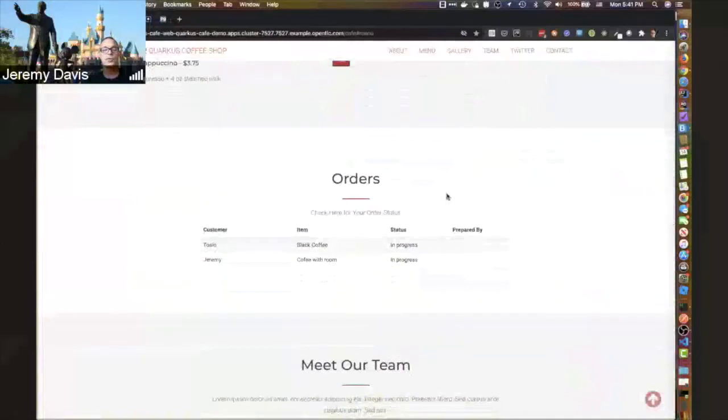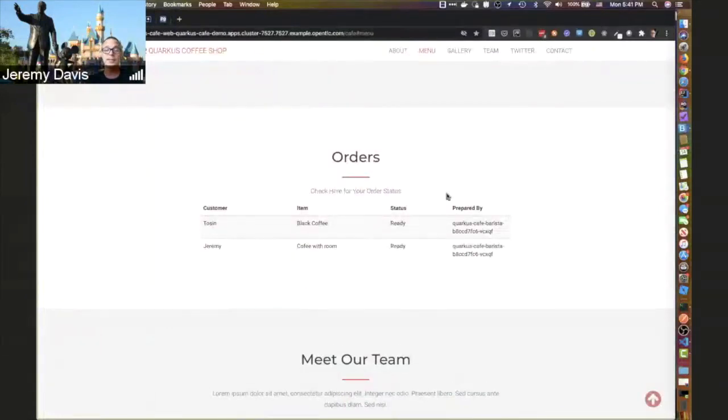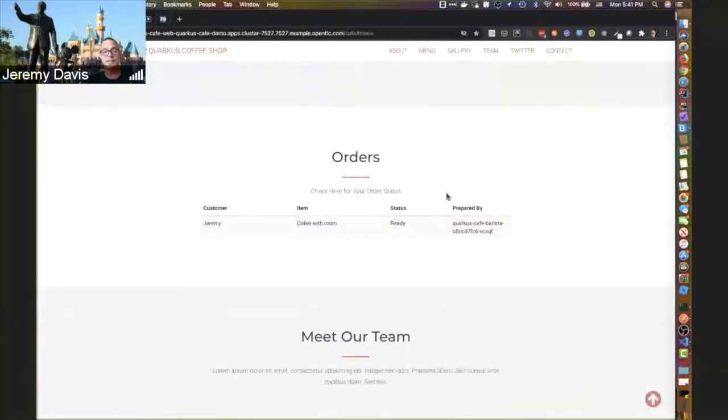So if we come down here to our order status board, you see that our coffees are in progress and they've just been prepared by our barista, who has a funny name because our barista is conveniently named for the Kubernetes pod on which the barista is executing, right? And it disappears after a few seconds to mirror us actually walking up to the counter and collecting our drinks.